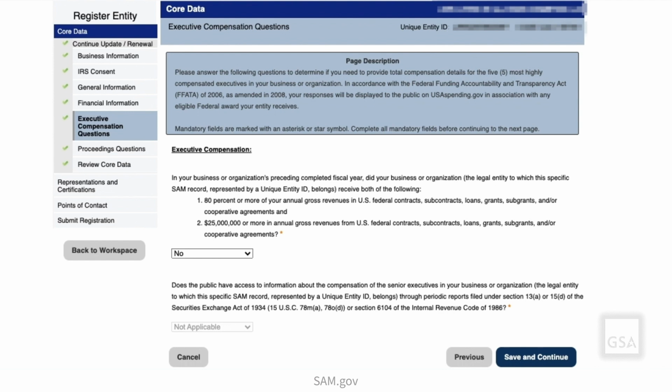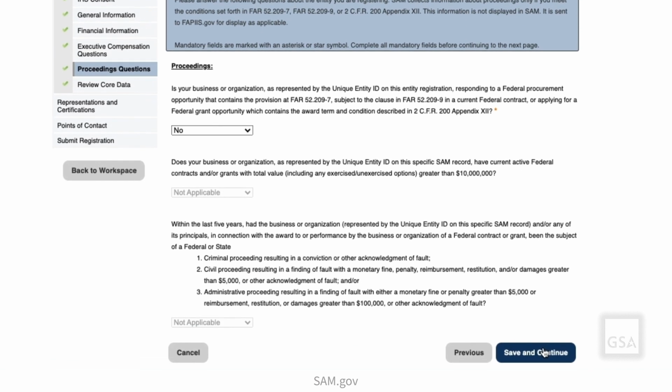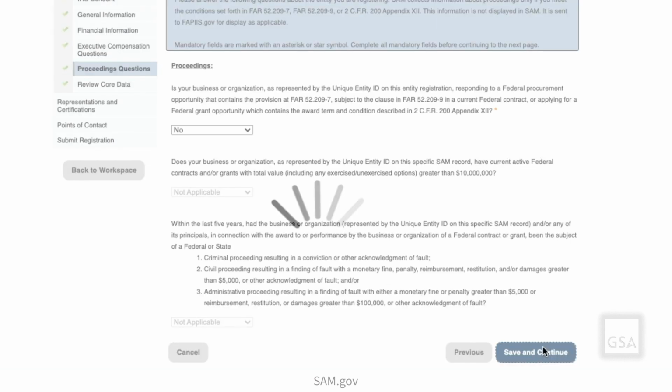Next, the system displays the executive compensation questions. Your answers will be available on SAM.gov in association with any eligible federal award your entity receives. Respond to the executive compensation questions, and when you are finished, select Save and Continue. Next, the Proceedings question page displays. Review the page description and then answer the Proceedings questions for your entity. Once you have responded, select Save and Continue.